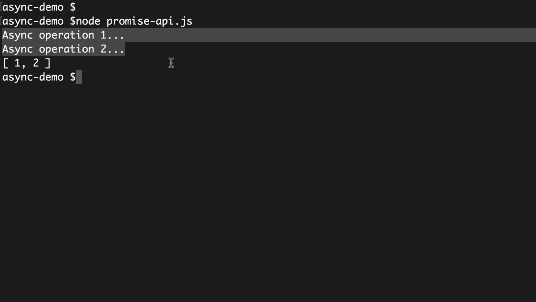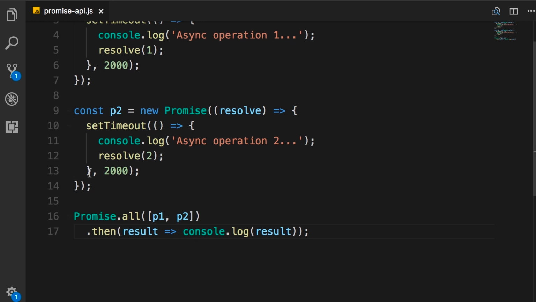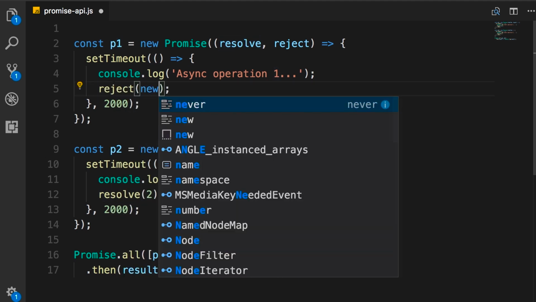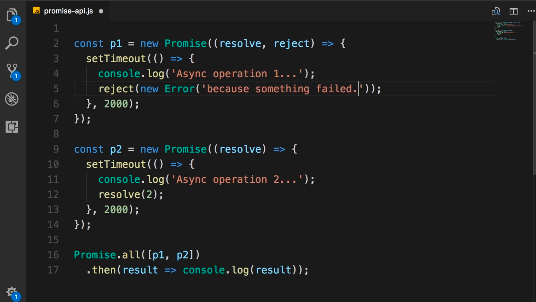The second thing is that when we get the result, it will be available as an array. So in this case, each promise is resolved with a value, in this case 1 and 2. So our result array will have 2 values, 1 and 2. Now, what if one of these promises fails? So let's change the first promise, add the reject parameter here, and instead of resolving this, let's reject it with an error. So new Error, because something failed.